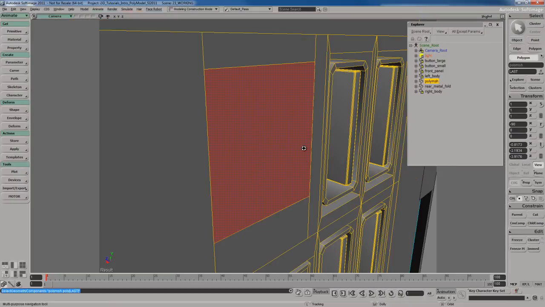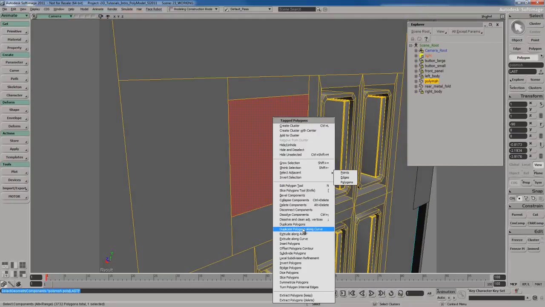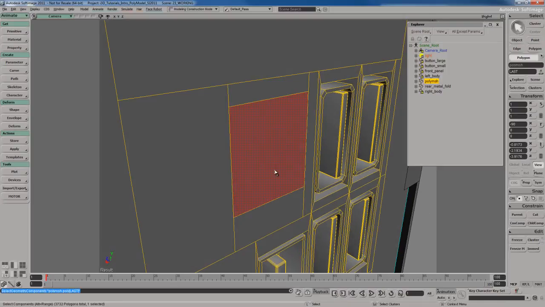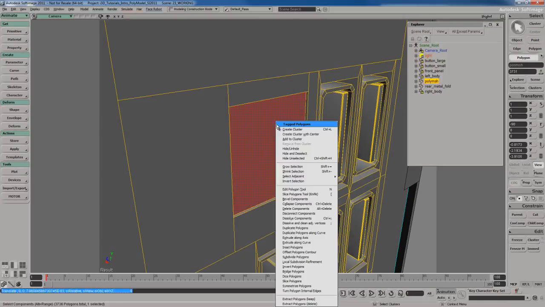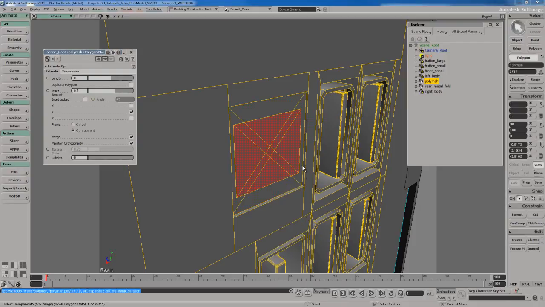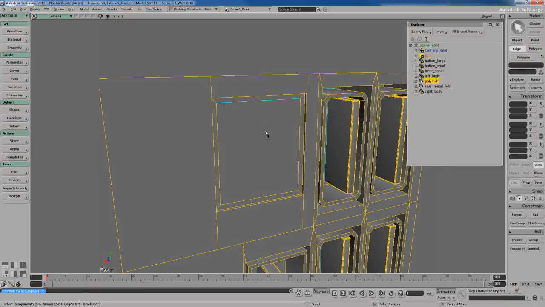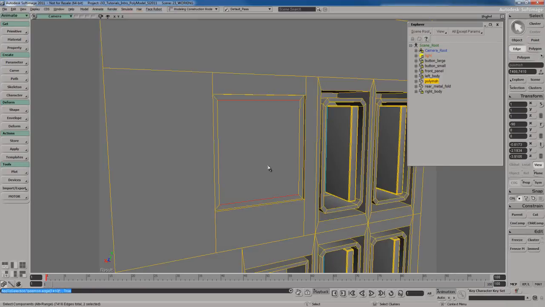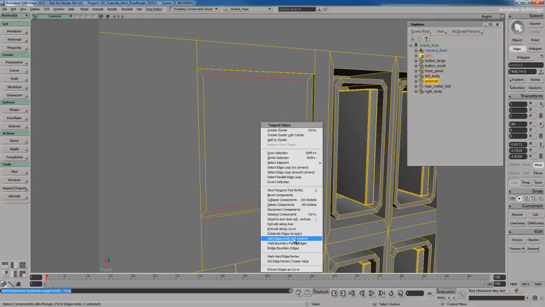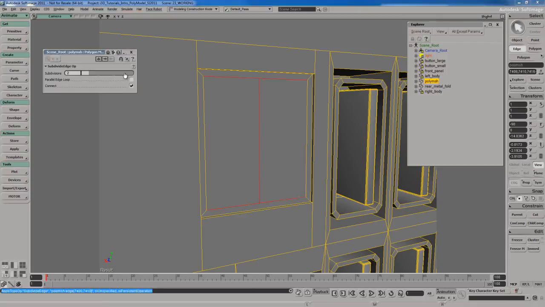I'm going to take this and extrude this, Control D to extrude, and push it in just a little bit. And then I'm going to inset this polygon a very small amount, something like this looks pretty good. Then I'm going to take this edge and the bottom edge, basically top and bottom, and go to split evenly.